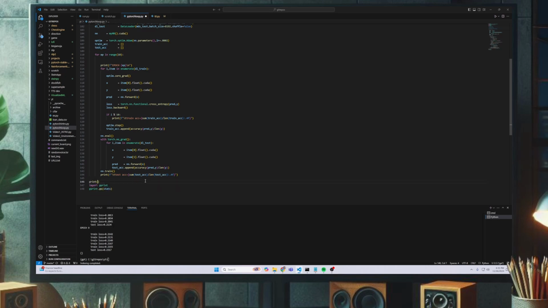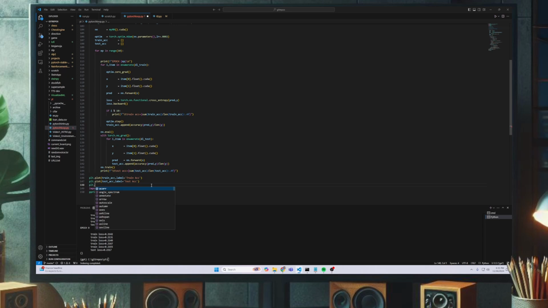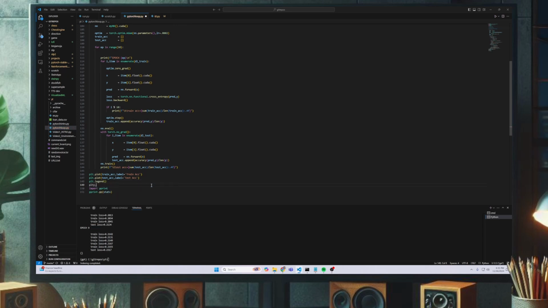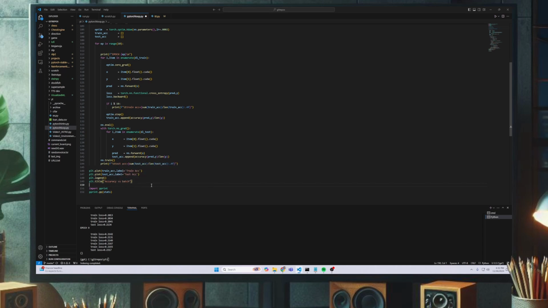So now what we're going to go ahead and do is just plot those. So we'll plot the training accuracy, and then we'll go ahead and plot the test accuracy. And this is just going to give us a nice visual outlook on how the model's doing. Just add the legend. Right, and then a nice show.